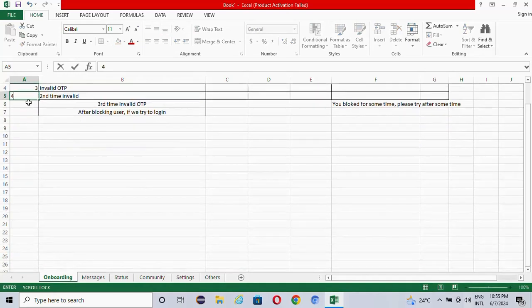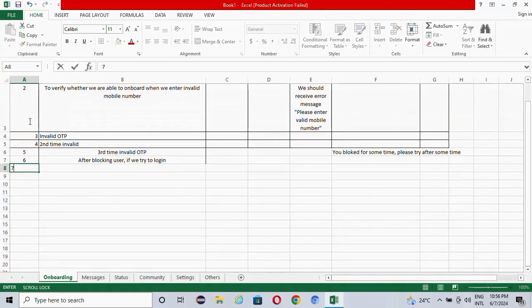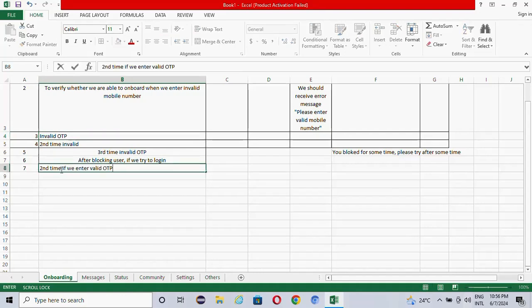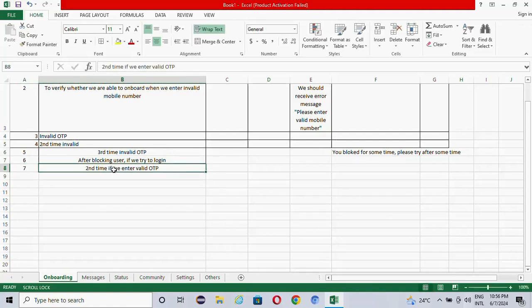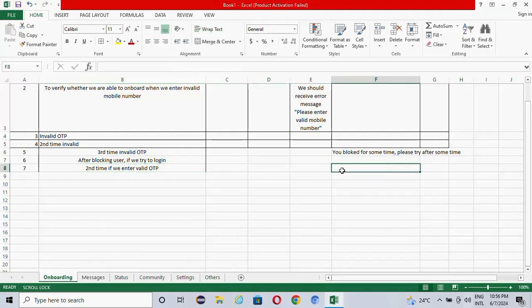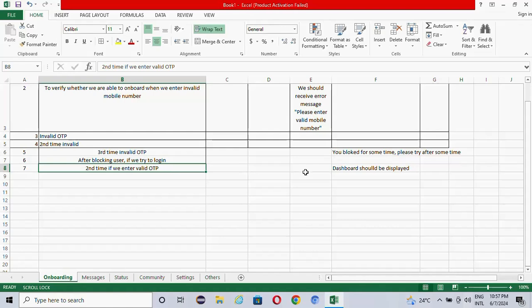Next, here we checked invalid OTP. After entering an invalid OTP one time, if we enter a valid OTP the second time, first we will enter invalid OTP, then second time we will enter valid OTP. At that time we should be able to log in, right? The dashboard should be displayed, correct, because we are entering a valid OTP the second time. So in this case we need to write a precondition.